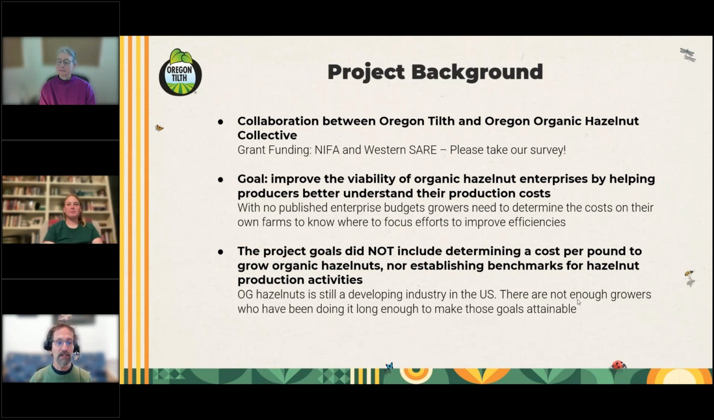So the goal of the project was to improve the viability of organic hazelnut enterprises by helping producers better understand their production costs. This was partially a response to a market study that had identified strong potential to grow Oregon's fledgling organic hazelnut sector. And while there are enterprise budgets available for conventional hazelnut production, there are no published budgets for organic production.